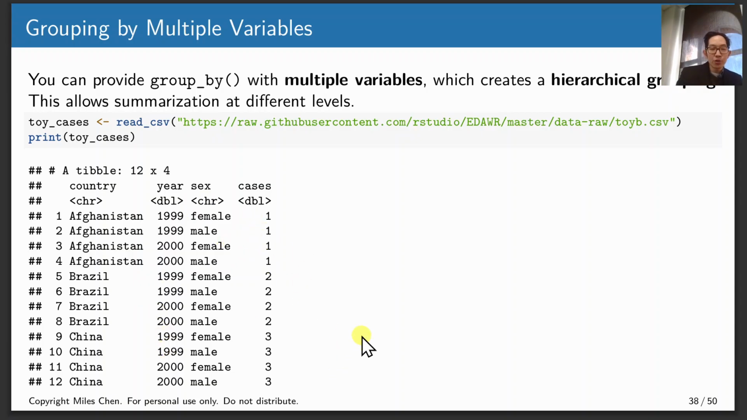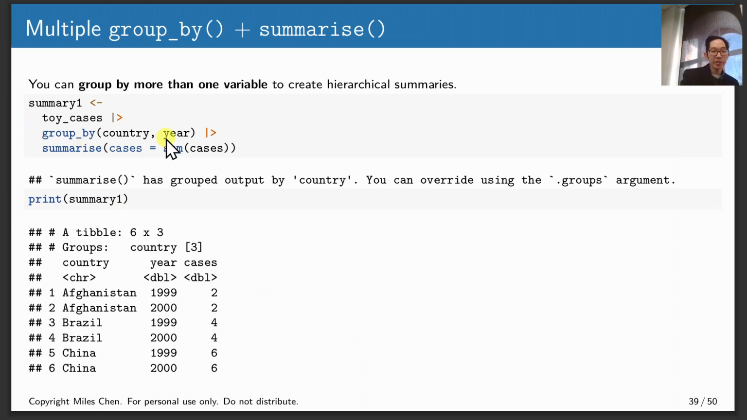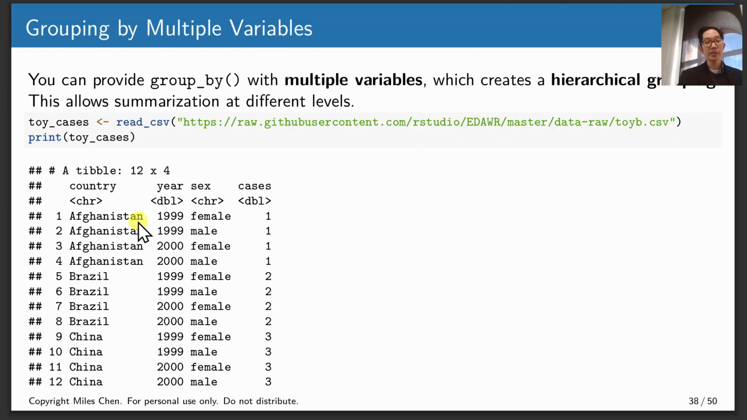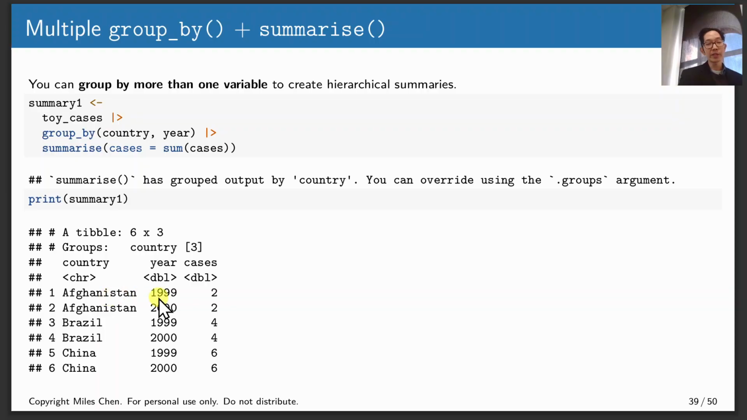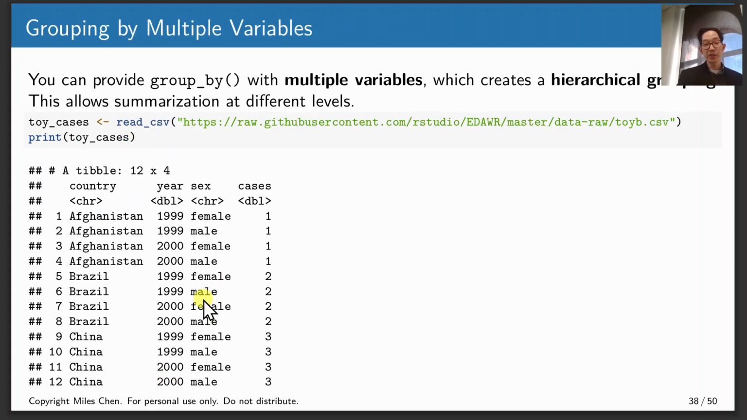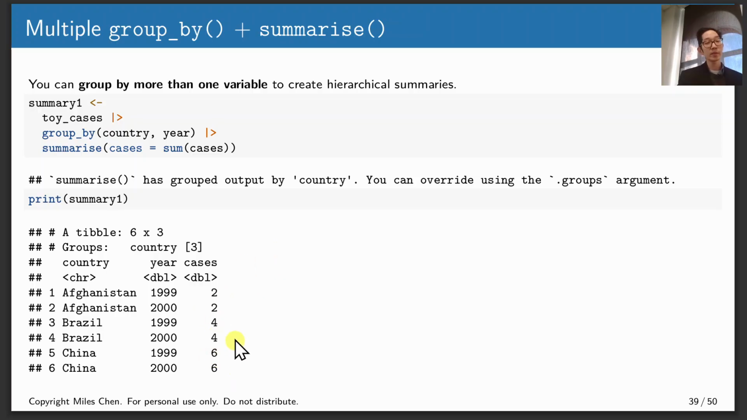Okay, so I'm going to group by country and year. So it's going to create a hierarchical grouping, right? And so here, because I've grouped by country and year, it's going to say, all right, how many unique groups do I have? We're going to have 6. We got Afghanistan 99, Afghanistan 2000, Brazil 99, Brazil 2000, China 99, China 2000. Okay, and then here the summarize is going to just sum up those numbers. So it takes the 1 and the 1 and it creates 2 and so on and so forth. Okay, because of the hierarchical grouping nature, there still remain groups. I have 3 groups, because we group by country and year.